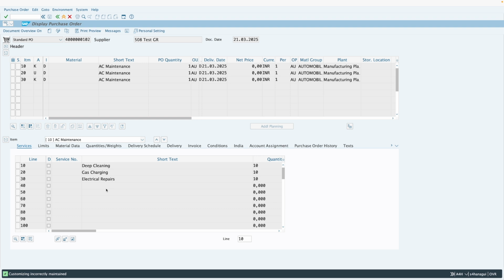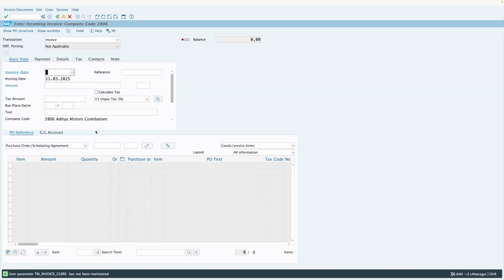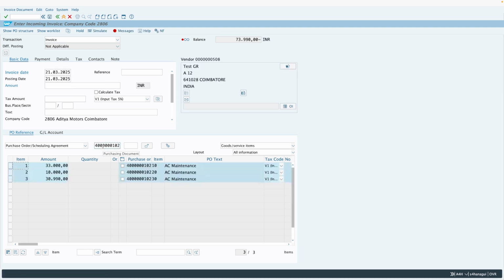Once you accept the service entry sheet, then the GR document will get created and then you can process it through MIRO. Let's just see how it appears in the MIRO. So if you go to T code MIRO here, let's go to the T code. So we'll go to T code MIRO. And we'll enter the purchase order here and press enter. So you can see all these 3 line items.